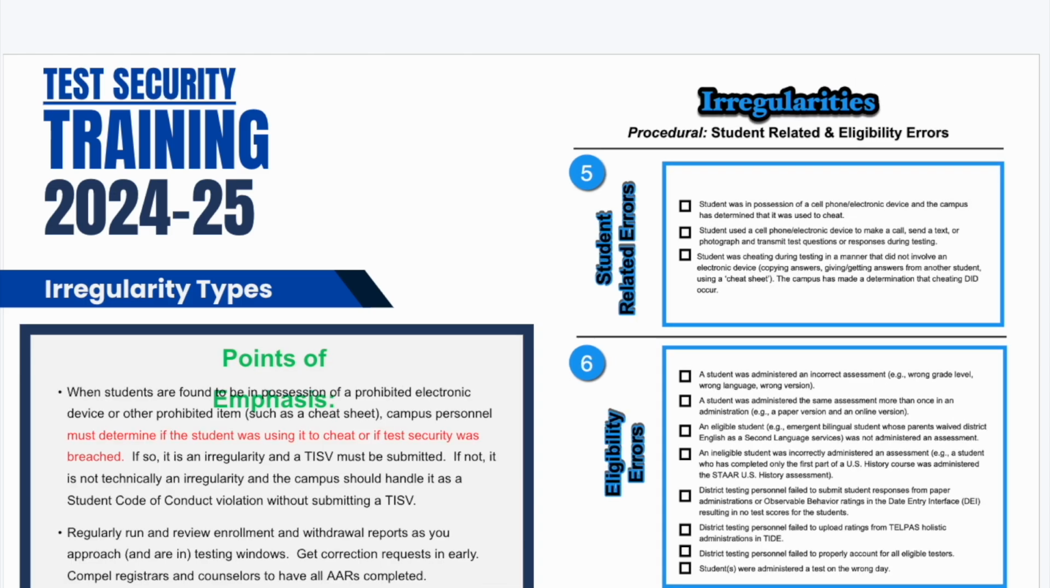Now looking at test security training, again, irregularities are procedural. These are student-related eligibility errors. When students are found to be in possession of a prohibited electronic device or a prohibited item such as a cheat sheet, campus personnel must determine if the student was using it to cheat or if test security was breached. If so, it is an irregularity and a TSV must be submitted. If not, it is not technically an irregularity and the campus should handle it as a student code of conduct violation without submitting a TSV.